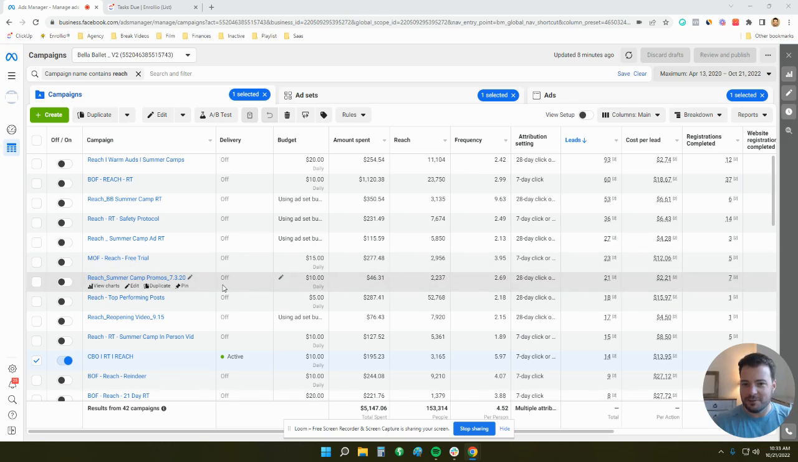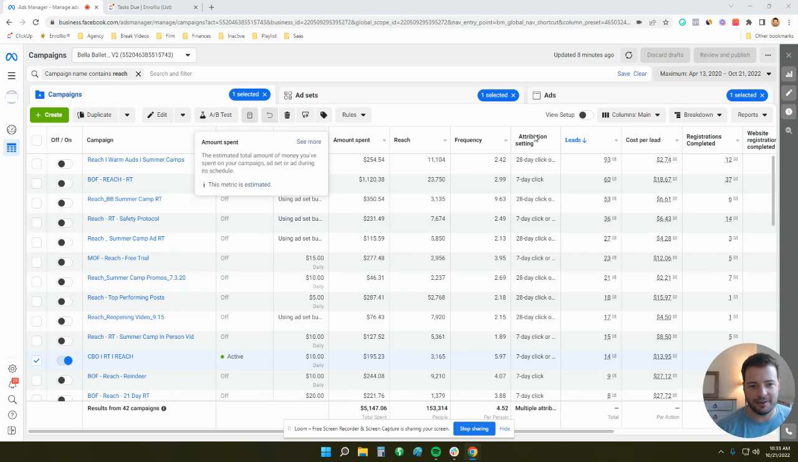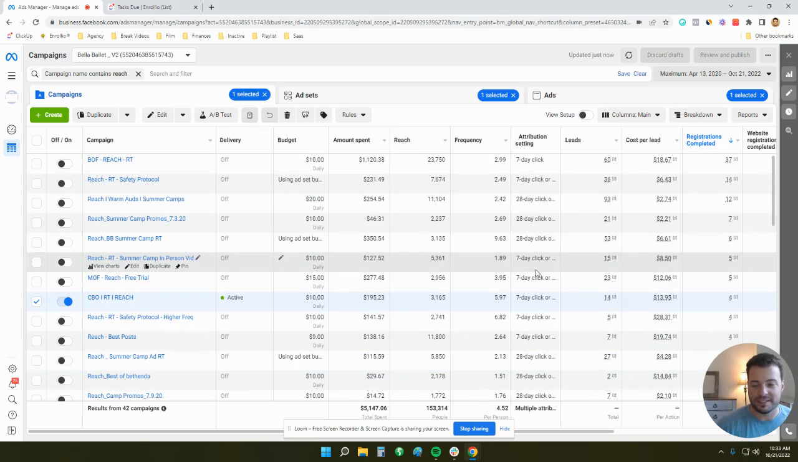What you see right here, these are all the retargeting ads we've run, I think in the last 2 years with this ad account. You can see all the leads that have been generated, the cost per lead, and all the registrations that have come from these ads, like students enrolling. So retargeting is really where it's at. There's two ways to do it, and I'll show you how to set it up in a second.